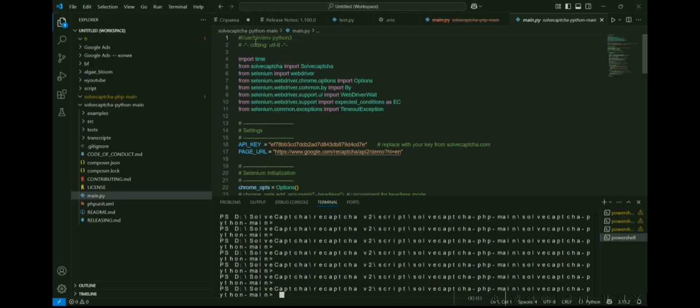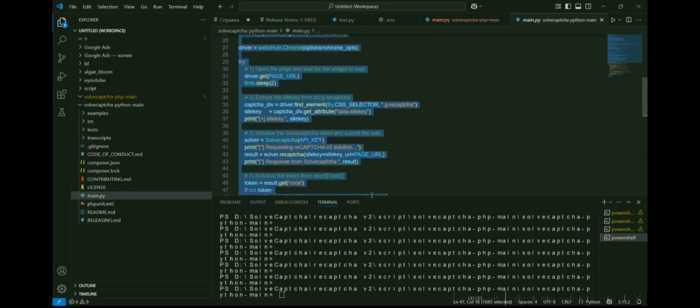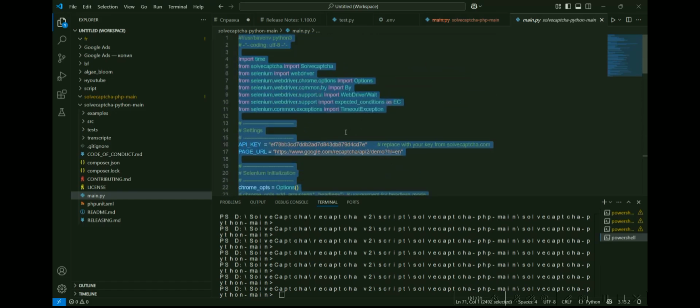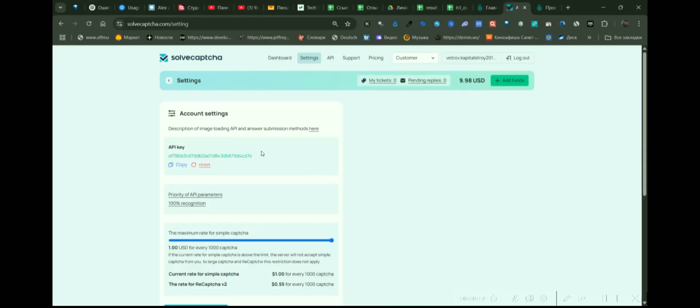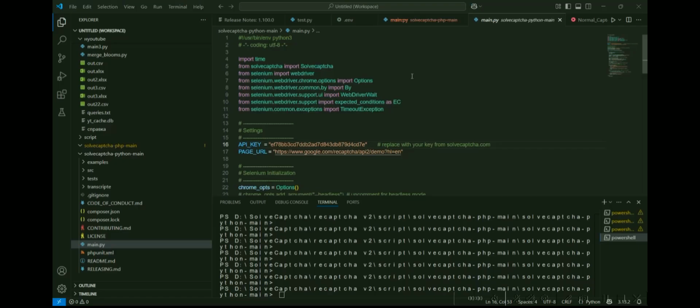To demonstrate how the API of the Solvecaptcha service works, based on examples of scripts from the GitHub, we have prepared a file to which a unique API key is added. You can find your API key on the Solvecaptcha service after registration and authorization in your profile.